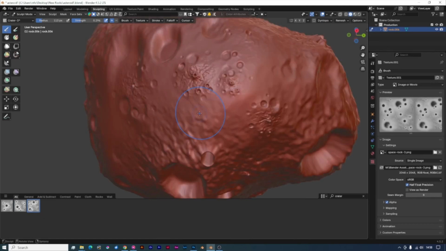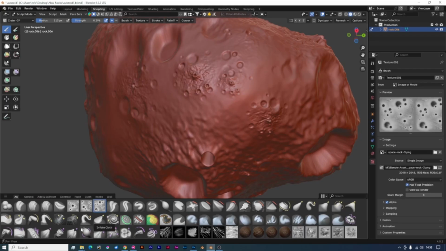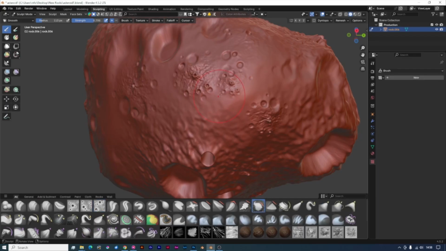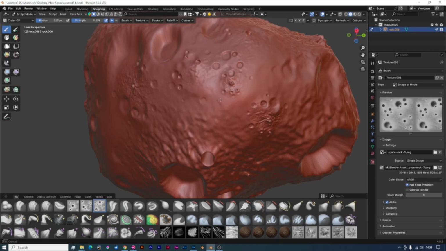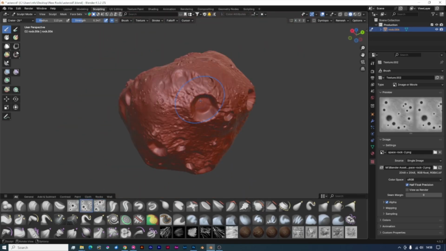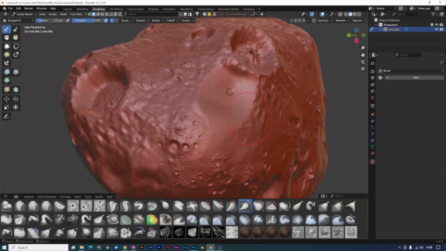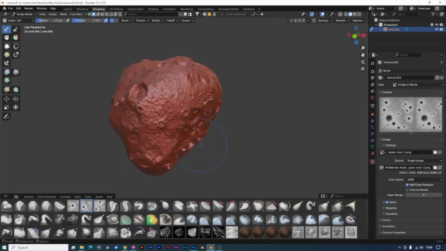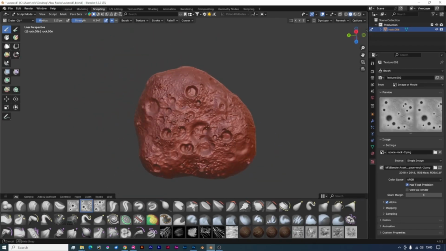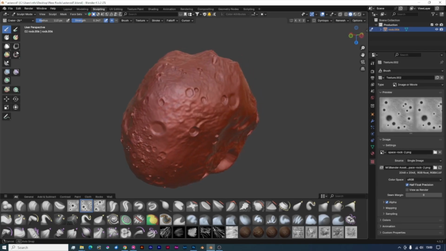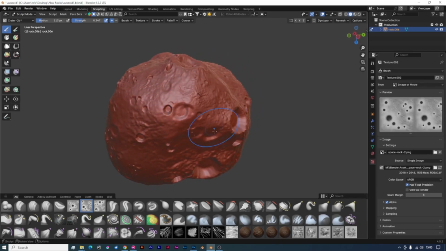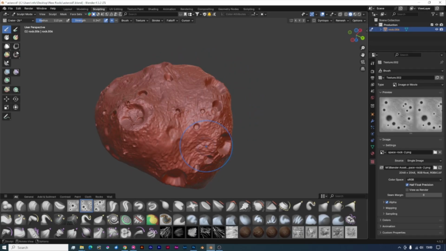If you do something and you don't like the looks of it, you can always go over to here, let's get rid of that, go over to the Smooth tool and just smooth it out, and then go back over to the craters and add some more back in. There we have it, a fully sculpted meteor, space rock, whatever you want to call it.